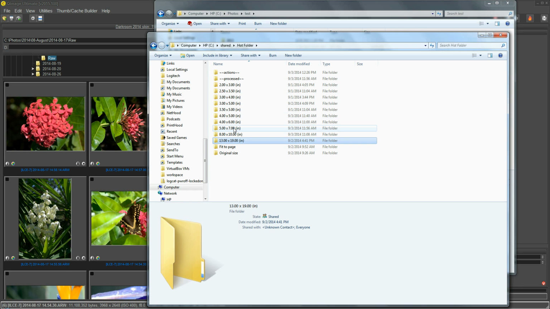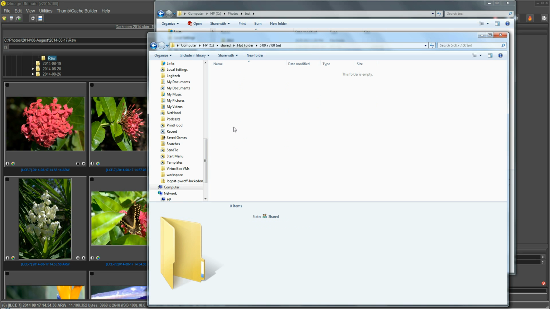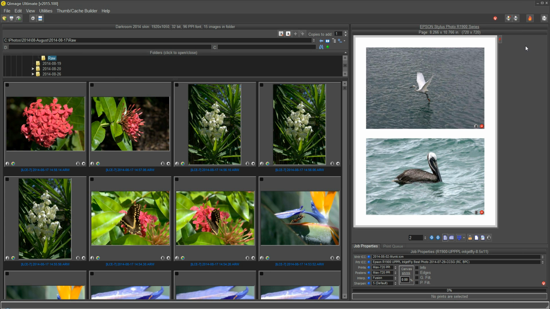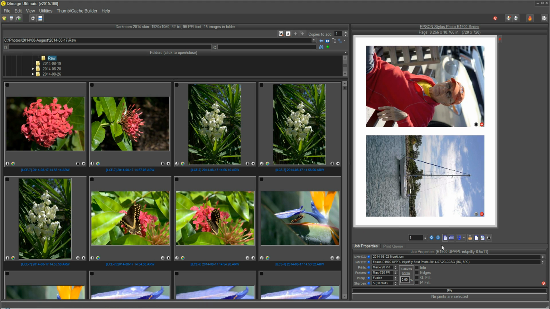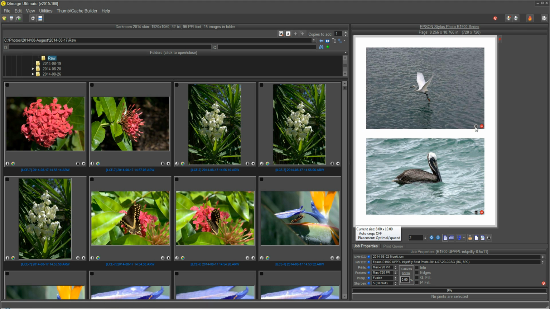So I'll just go into the 5x7 folder here, open that folder. There's nothing in it currently. And I'll Control V, which is paste, or I could do it this way, paste. When I paste those four JPEGs in here, watch what happens. They go into the folder and immediately they go out. Now, when they go out of the folder, it means Qimage Ultimate has accepted those files and it's queued those files up. So let's go back and we'll see that those four images have been placed into the queue. So it's as simple as that.